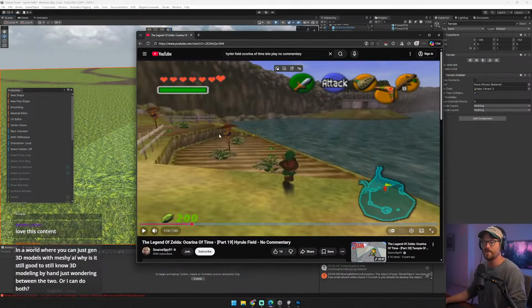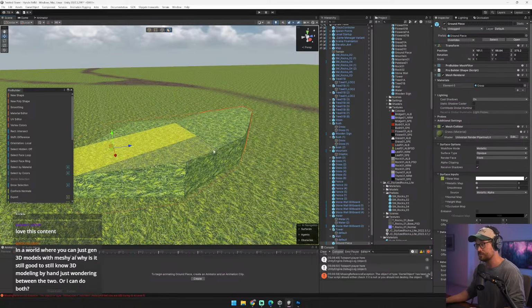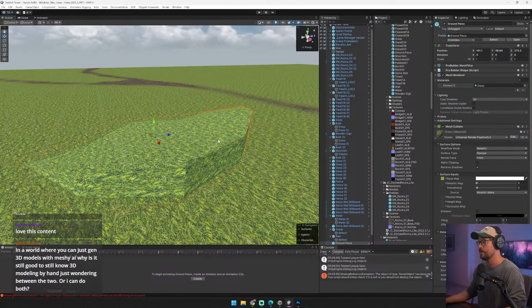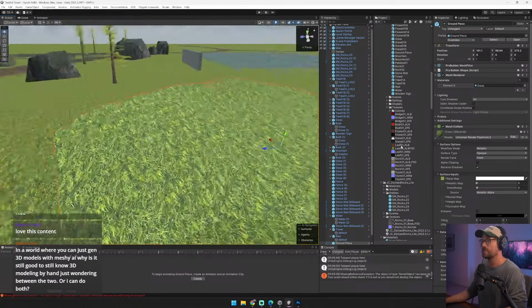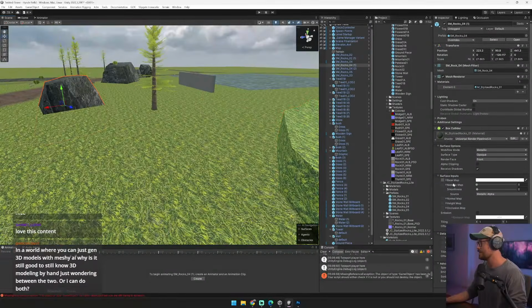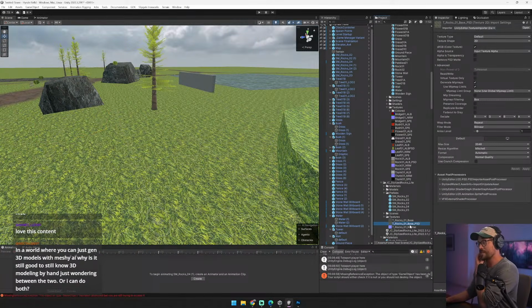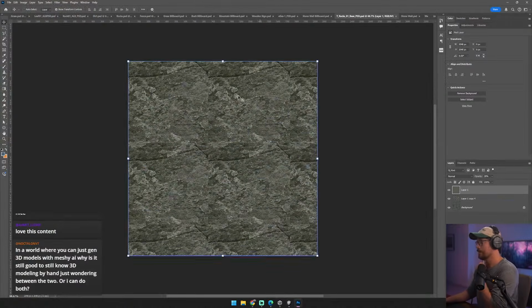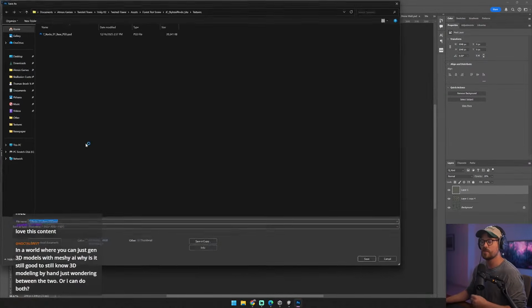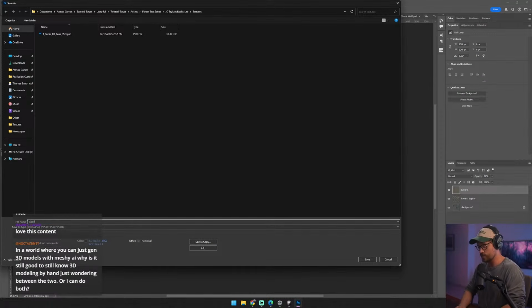They've got an unwrap here that's really brilliant. Okay, so we're going to try and mimic this as best as we can with our own texture. What we're going to do is grab this. I'm going to duplicate this. Save it as, we're going to call this a trim. So stone trim.